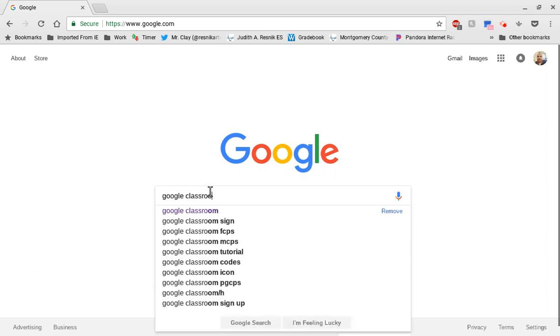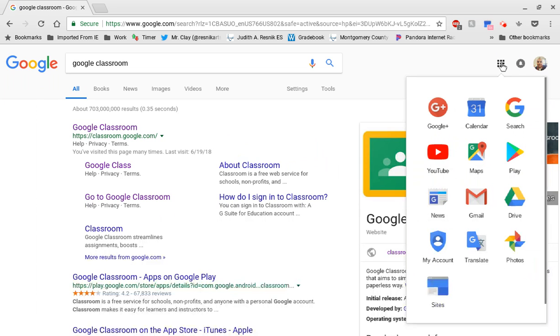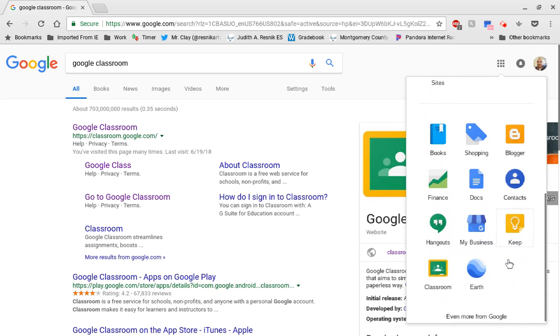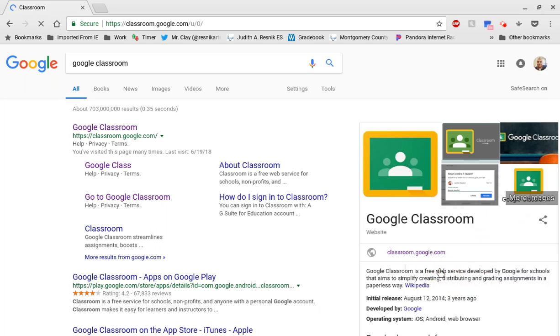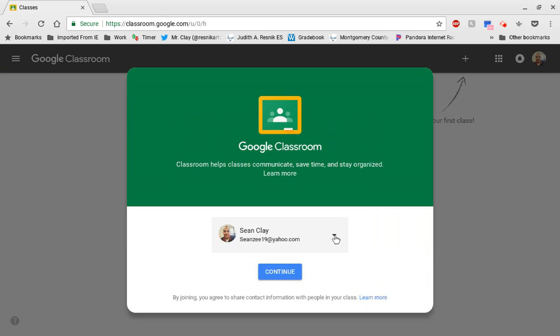So you can simply type in Google Classroom as one option to get in, and that'll be the first one. Or you can go to your grid and you can look for the same icon as this one right here. It's not right there. It's on the next section. If you don't find it there, you can go to Even More from Google, and it will pop up all the Google apps or tools.